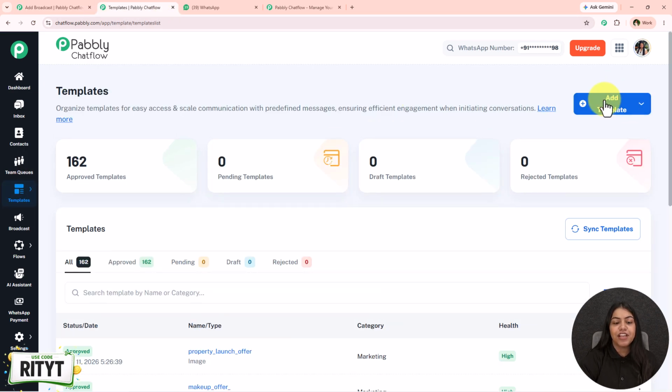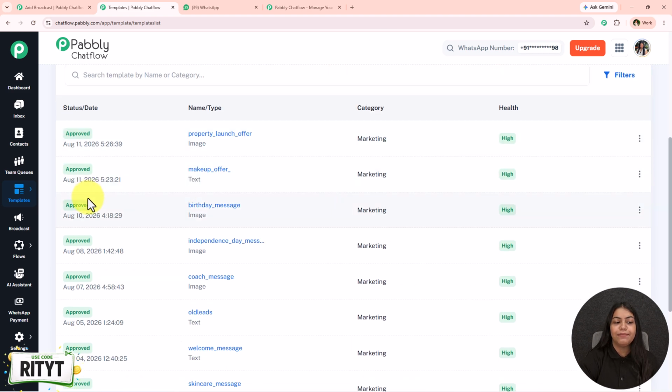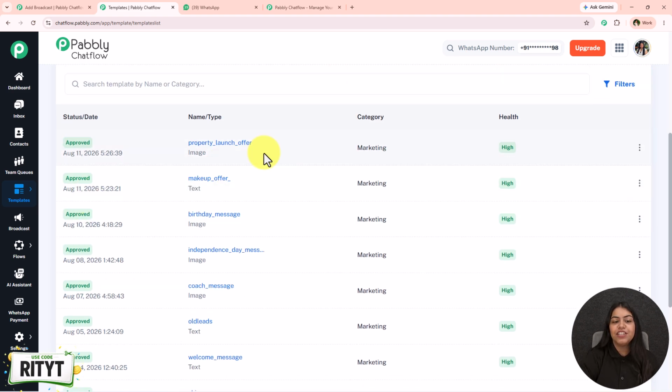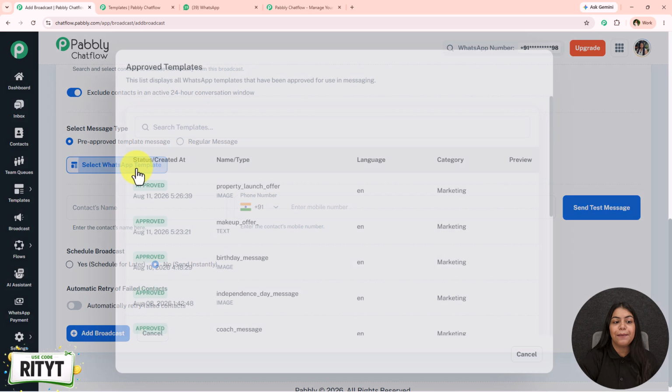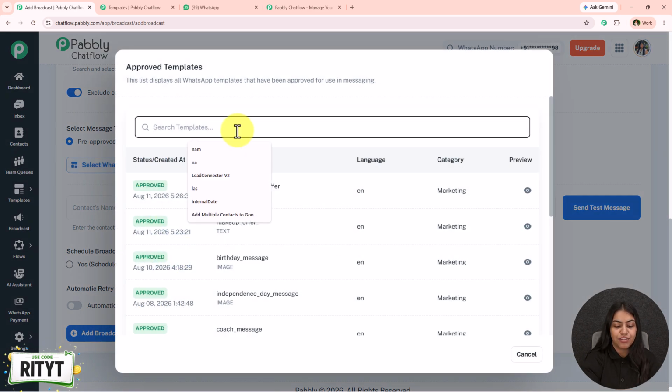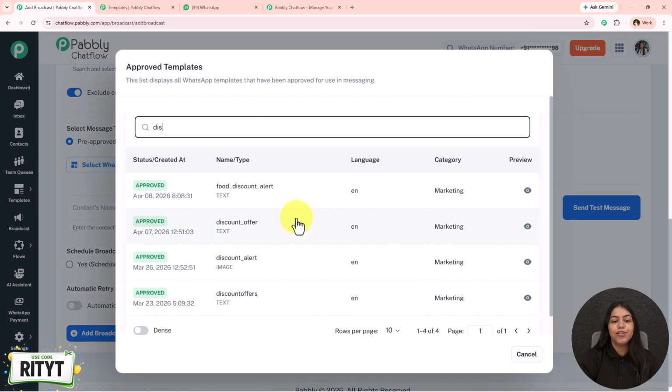And over here, you first have to create a template. Then you have to wait till Meta approves your template. Once your template is approved by Meta, then you can move on further and select the same template right over here. So I'm just going to select my template right over here. Let me just search for the same template, and as you can see, this is the template.